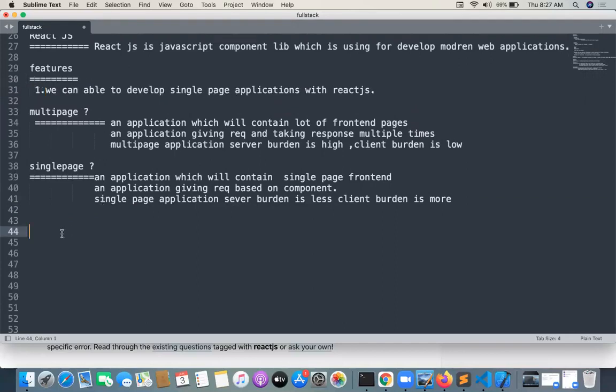And what about the second feature? React follows single page application, as I told you already. And the third feature is that React follows the virtual DOM. For each and every manipulation, the real DOM does not respond; the virtual DOM gives the responses. The real DOM cannot be affected by all the responses and requests. This is a very excellent feature in React to make the application faster.